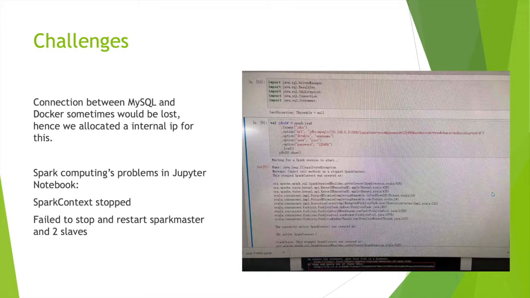The challenges. There were many challenges in our project when we implemented it. Firstly, the connection between MySQL and Docker would sometimes be lost. Hence, we allocated an internal IP for the MySQL.